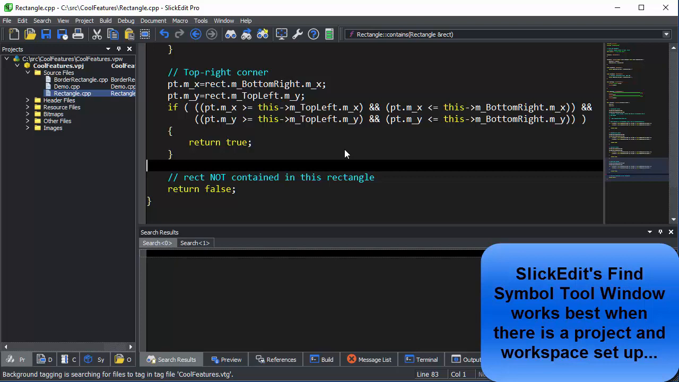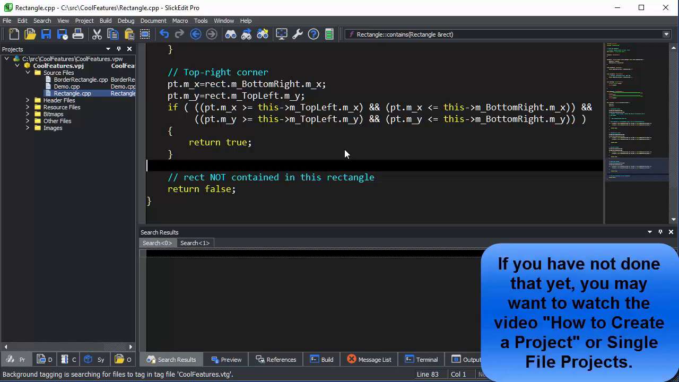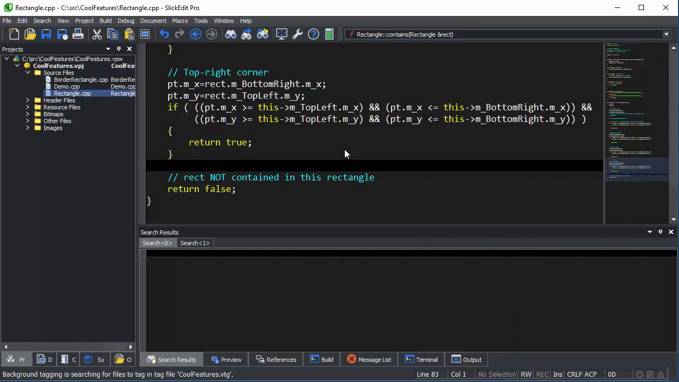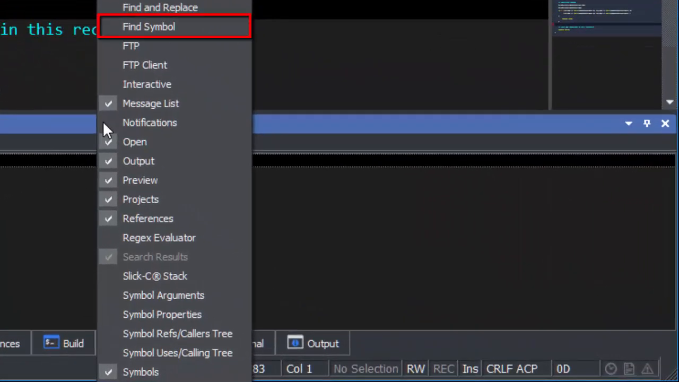SlickEdit's Find Simple Tool window works best when there's a project and workspace set up. If you have not done that yet, you may want to watch the video, How to Create a Project or Single File Projects. Let's dock the Find Simple Tool window at the bottom of the editor by right-clicking on one of the tool windows already docked there and selecting Find Simple from the menu.